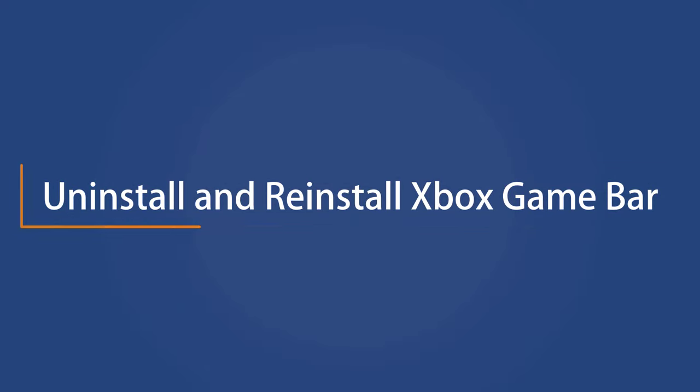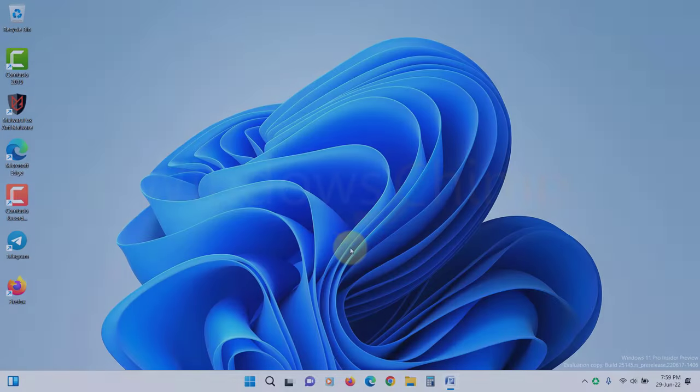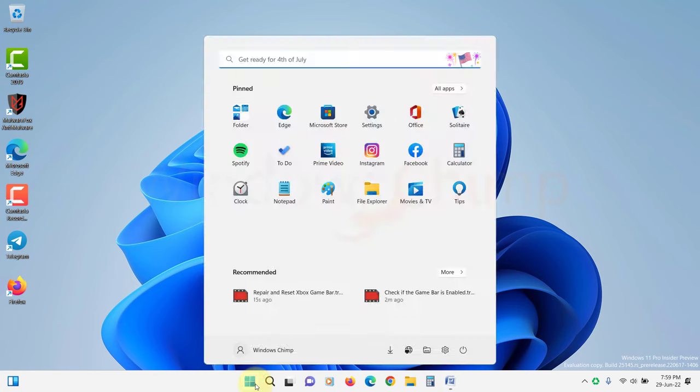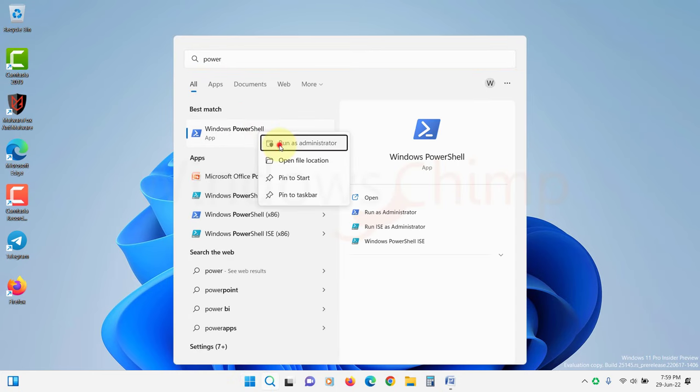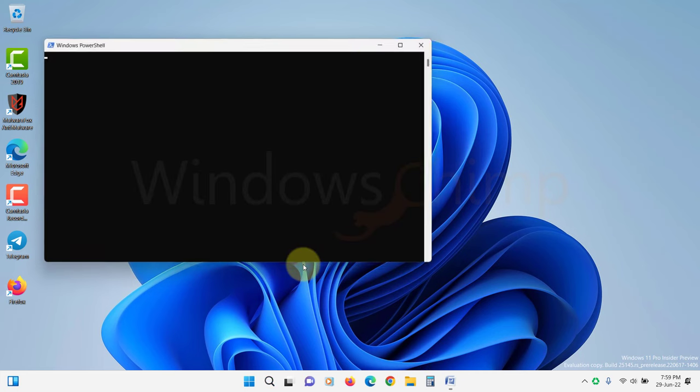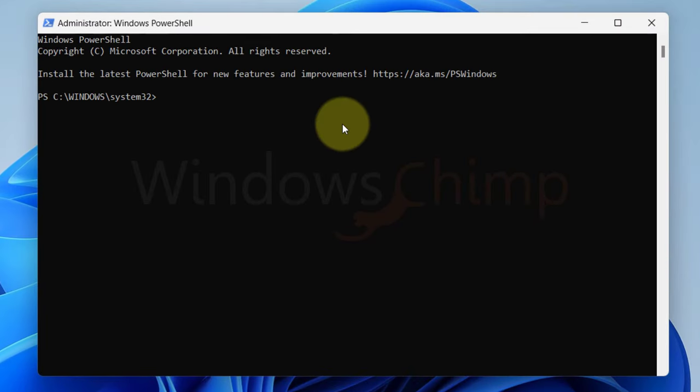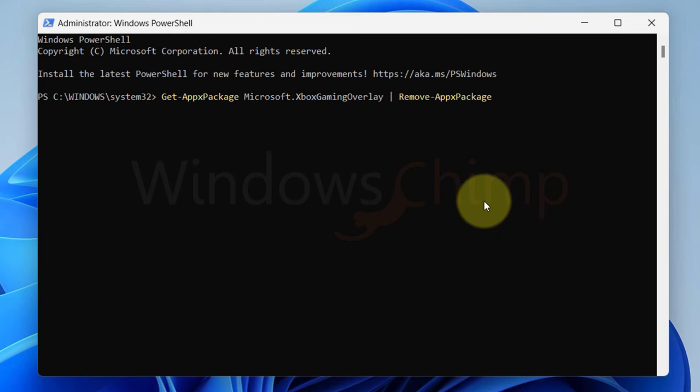Uninstall and reinstall Xbox Game Bar. Click on Start. Type PowerShell. Right-click on it and select Run as Administrator. Now copy the command from the description. Paste it and hit Enter. The command will uninstall the Xbox Game Bar package.